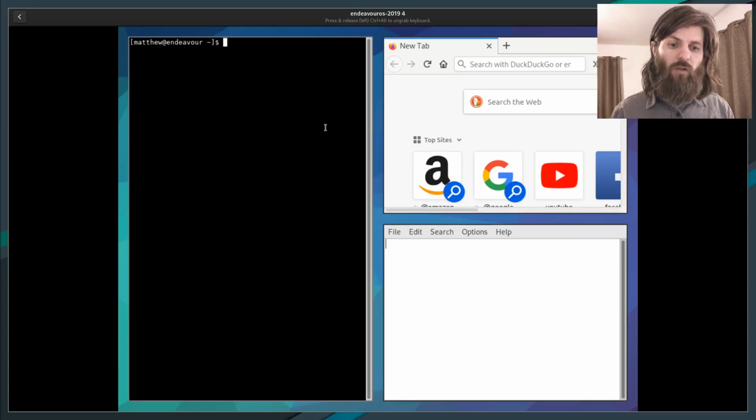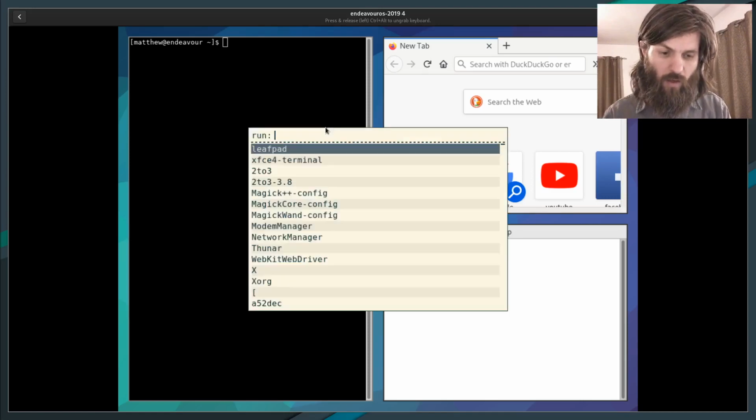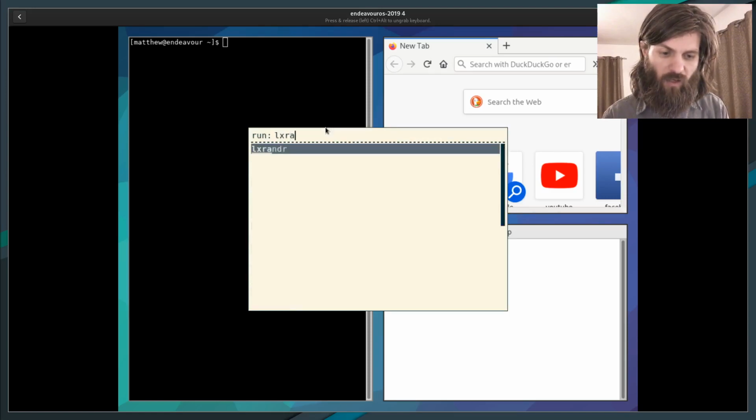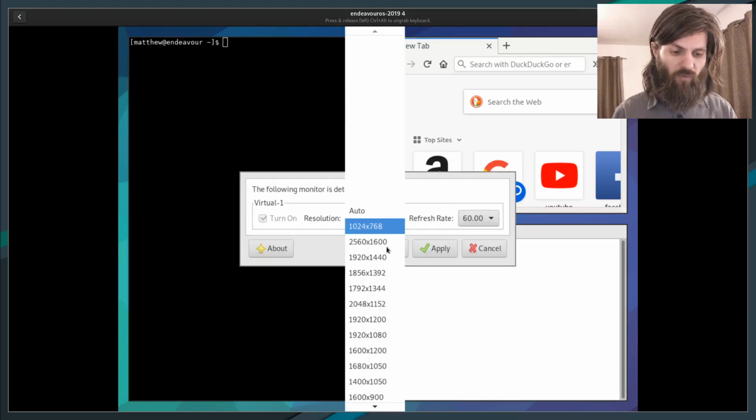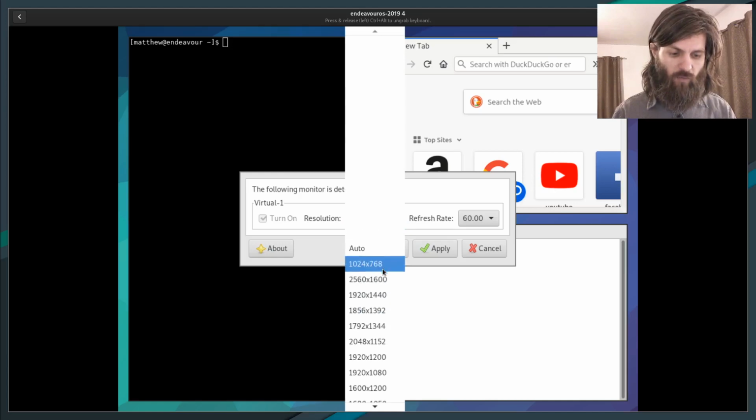So I just wanted to show that I've made some significant progress with BSPWM. The other thing to do is, the resolution isn't taking up my whole screen. It's in the default. So I can use Rofi, the application launcher, and I have LXRandR as one of the applications that I install with my script. And then from there, I can choose a different resolution.